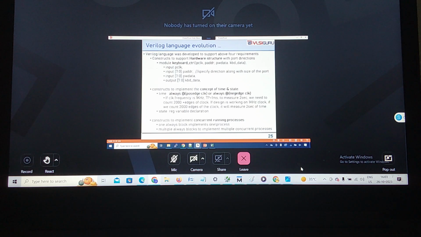Coming to concurrently running processes, Verilog has the concept of always blocks. If you want 3 processes, you have to use 3 always blocks. There you get 3 concurrent processes. What is an always block and how does it translate to a process? We'll discuss that. Right now, let's not go deep into it. I'm just trying to help you understand why we need a new language called Verilog.